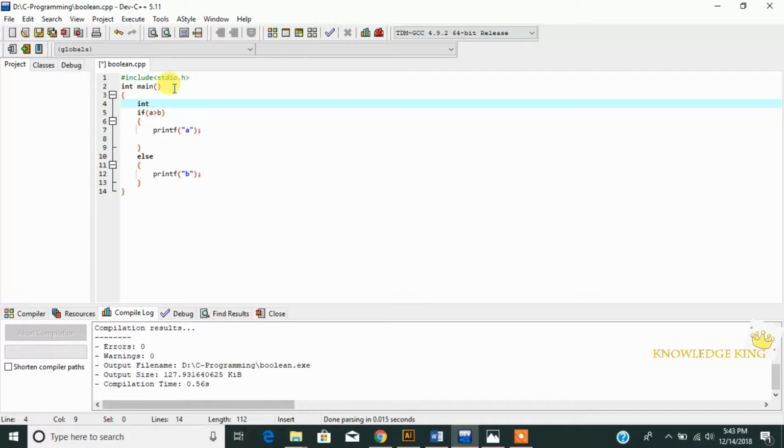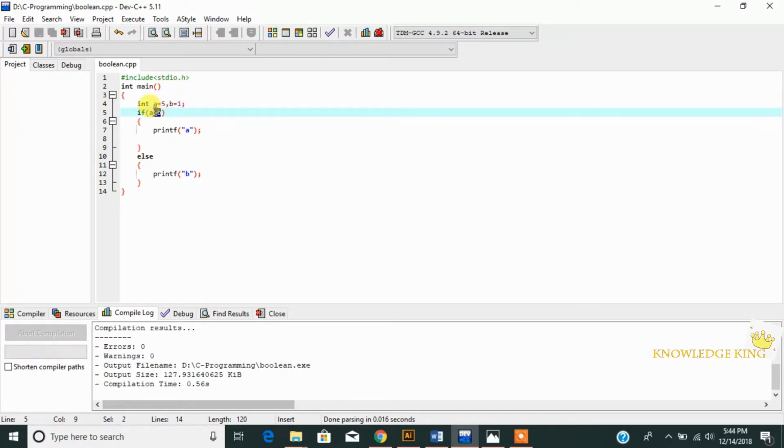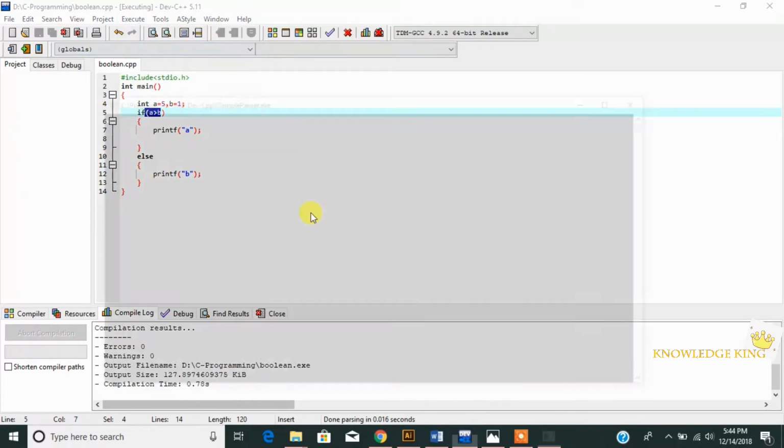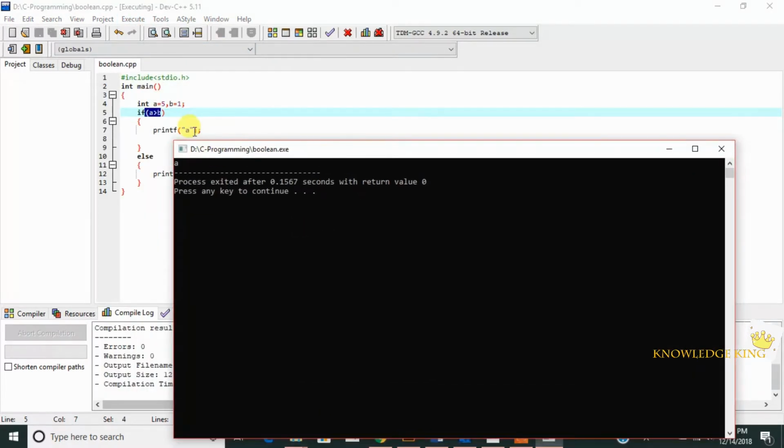Print A equal to 5, B equal to 1. Now, if this condition is satisfied, it will return 1 as output. If this condition is true, it returns 1. If not, it returns 0. Now, if I execute this program, it prints A because A is higher than B.